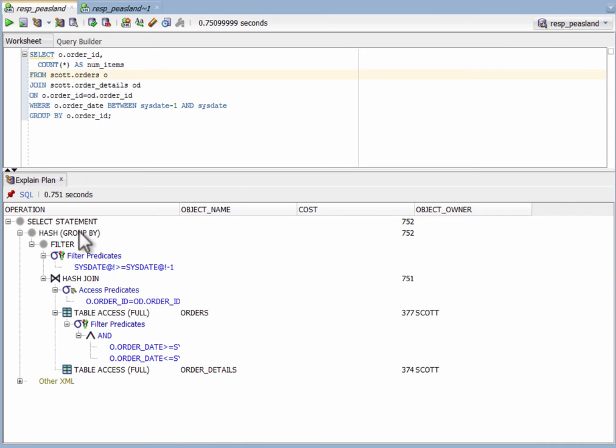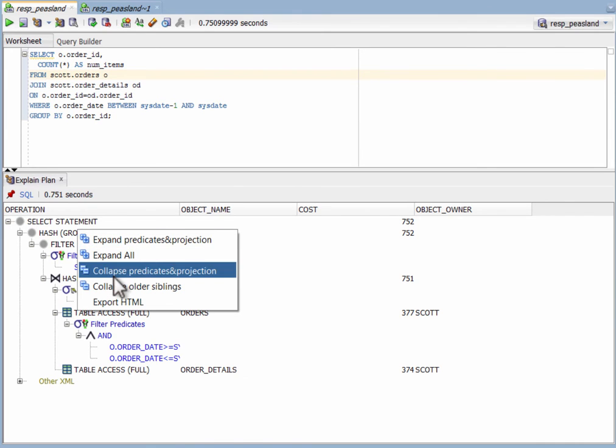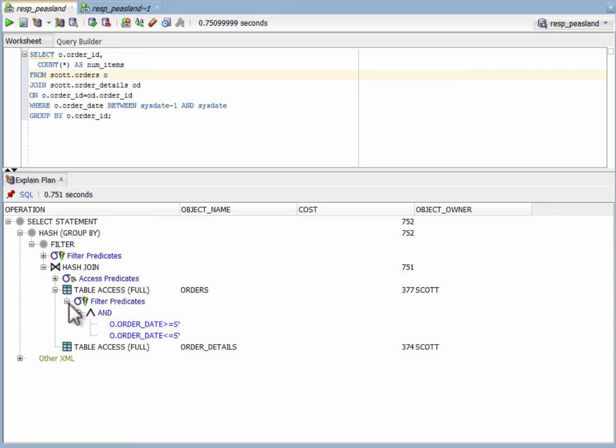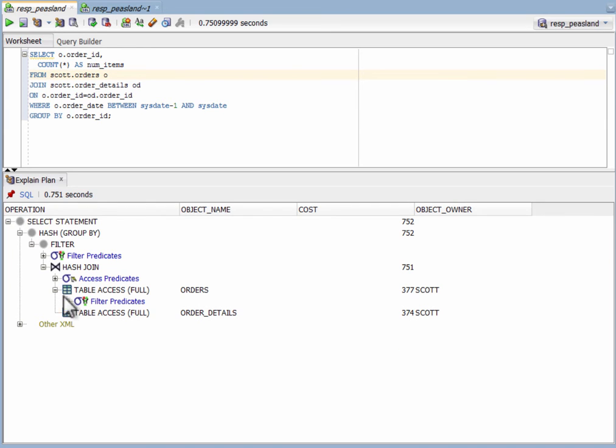So a lot of times I'll just come in here, right click, and collapse the predicates and projections. That seems to clean up my list a lot for me. It's not perfect, but it saves me a lot of clicking these minus signs to collapse those sections.